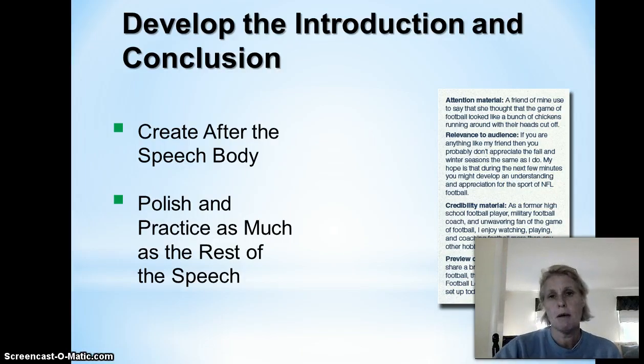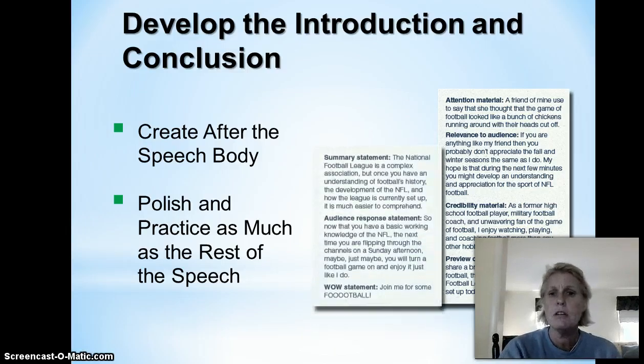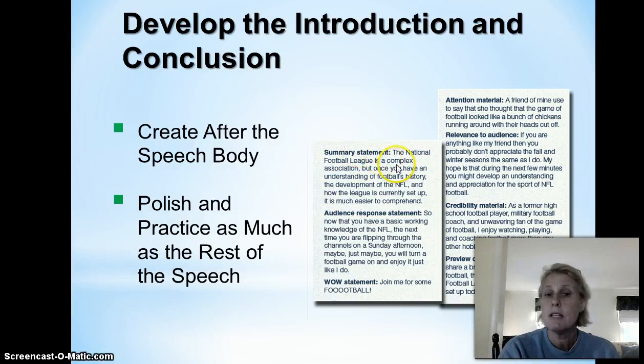Again, what you will be speaking about in your body, okay? Your conclusion, you're going to have some type of summary statement. Again, you're reviewing those main points of your body. The audience response statement, again, this is in a sense, thinking about your audience, how they can benefit from the information, and then some type of wow statement at the end. Join me for some football, as you see here, but something that kind of puts a punch at the end of your speech. And as your last words, your audience walks away and remembers this information.